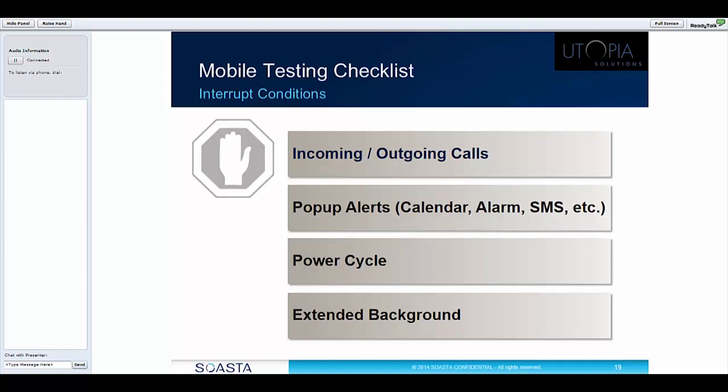Unexpected power cycle is also a very interesting test. So not shutting down the phone, but typically taking the battery out of the phone. You want to understand how gracefully, or in a lot of cases ungracefully, the app recovers from that sudden device shutdown. Also, observing the behavior of the app after it's been backgrounded for a long period of time can be important. We've seen lots of apps that handle very short interruptions fine, but fail to recover from longer hibernations.